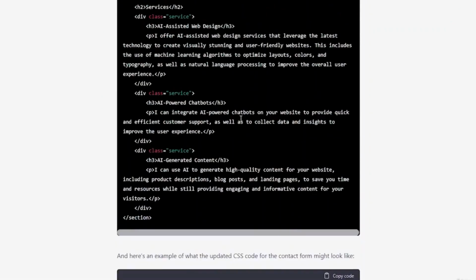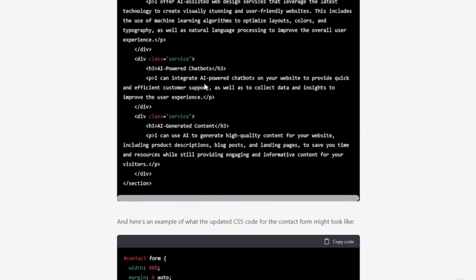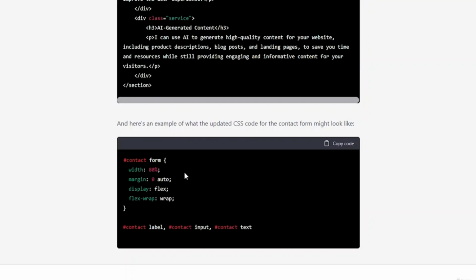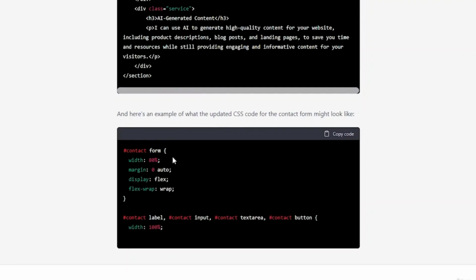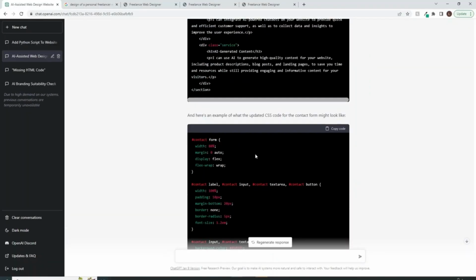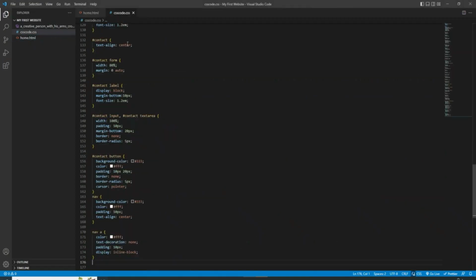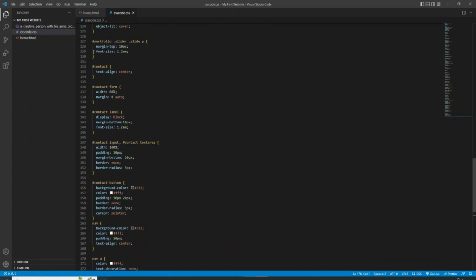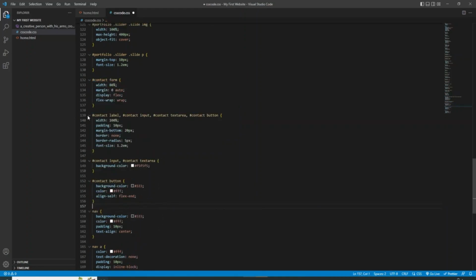Alright, so it wrote pretty nice text for the HTML part of the services section, and now it's going to give us a new contact form CSS code. And there it is. So let's first copy this CSS code. Let's go to Visual Studio, to the CSS code, and let's find the contact sections. So that's going to be this, this and this, and let's paste the new contact form CSS code.